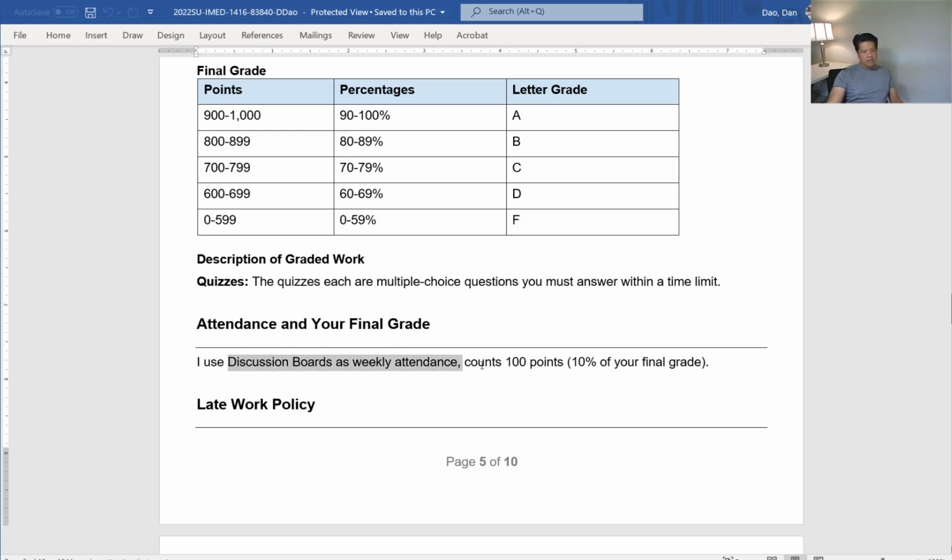Discussion boards, I use this as weekly attendance. They're 10% of your grade. Make note, 10% of your grade. That's 100 points out of 1,000. So these are easy points.